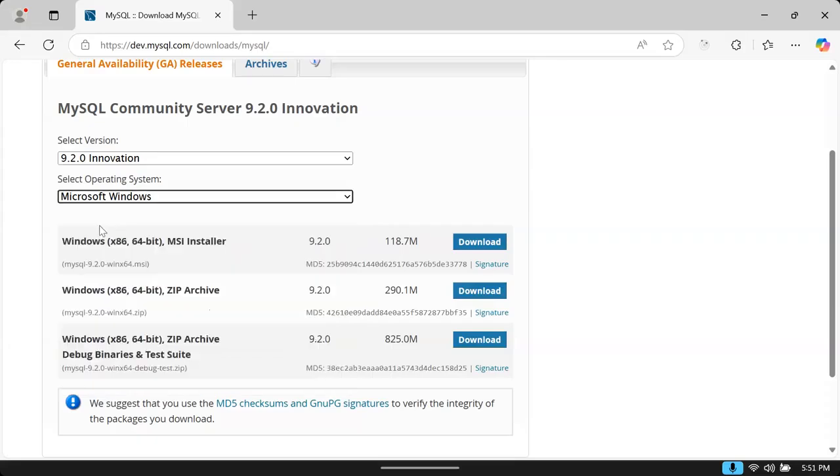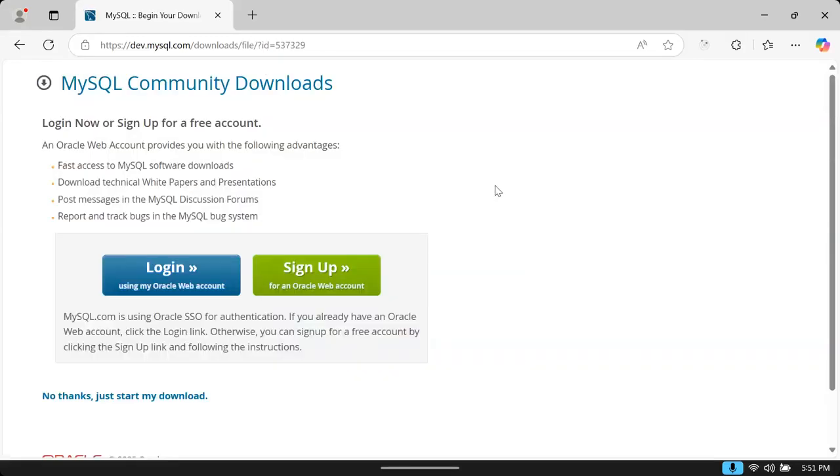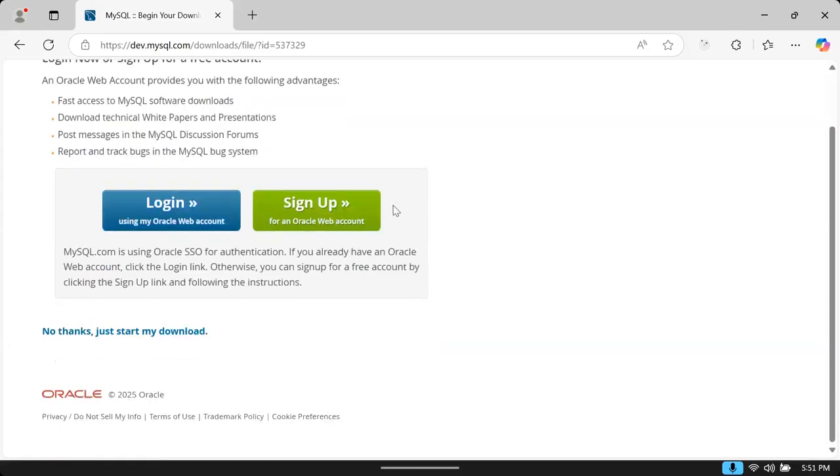Our operating system is Windows, so the 64-bit installer is there. You just download this installer. The installer is good because it is going to guide us step by step. You don't need to log in, it is not mandatory. You just open this installer and set it up.